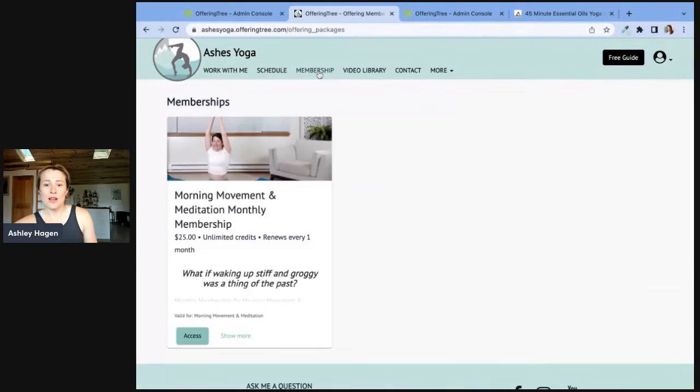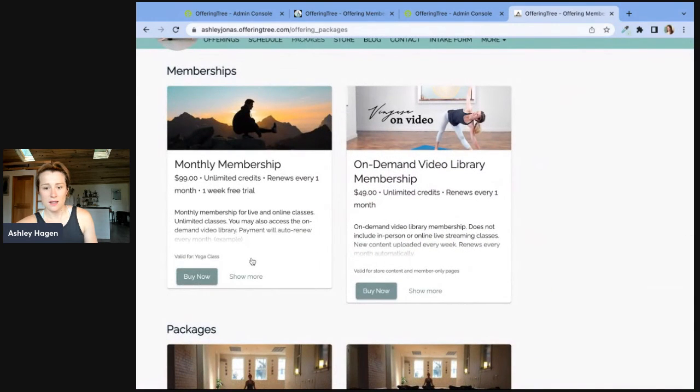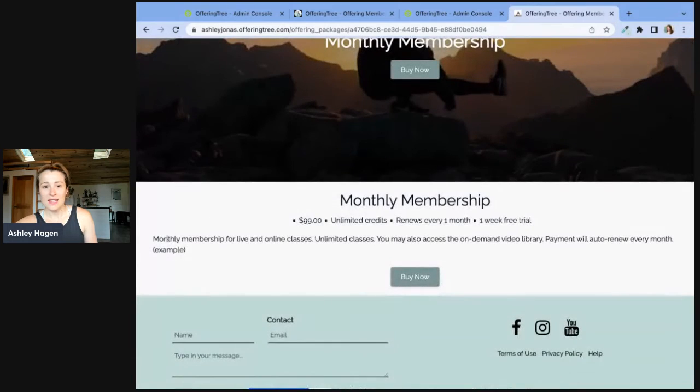And the same goes with memberships. If you have a membership, let's go over to the sample membership here. Show more. This is not enough. It's not enough for a membership information. You want photos, you want testimonials, you want FAQs, you want so much more. And this can be your entire sales page. You should be able to scroll and learn more.